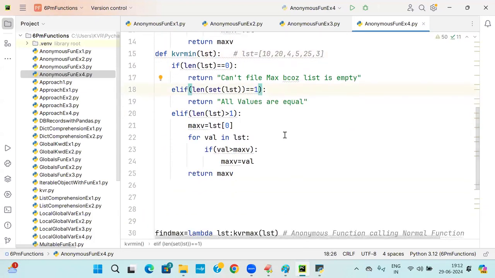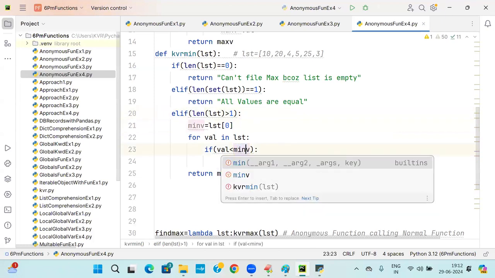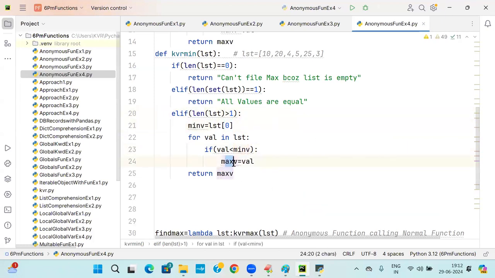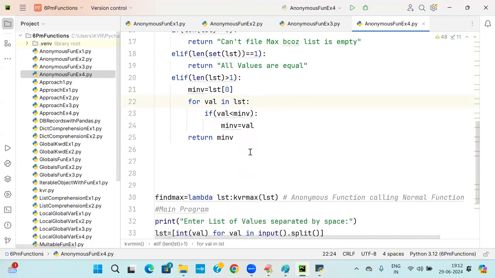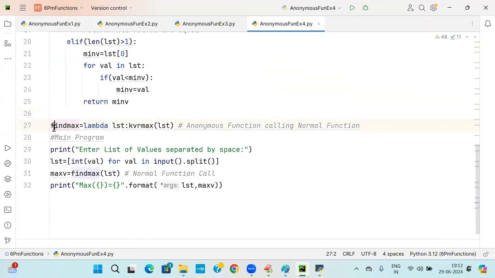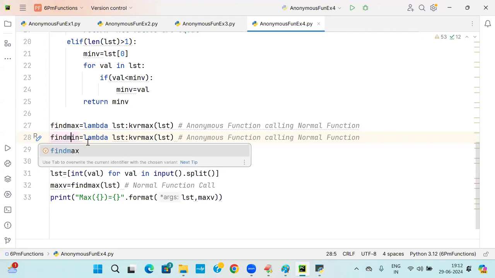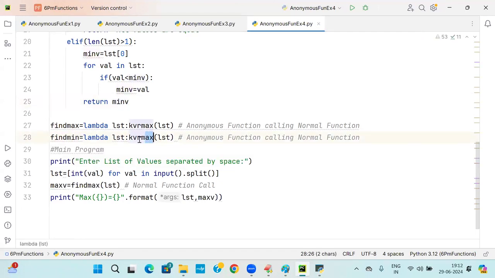Same to same. Here I will write less than. Done. And this I will take as min V, for readability purposes. This is also min V. This is also min V. And return what value? Min V. That's all. Go to that. Here I am writing this data. Find min is equal to KVR min.